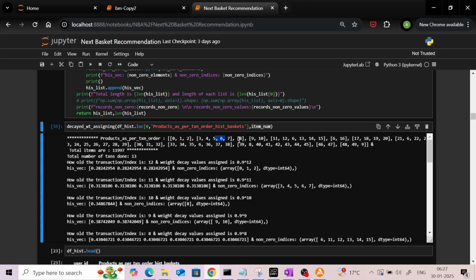Similarly, for the 10th transaction, we'll be assigning 0.9 to the power 10, which is basically 0.34867, to the item number 8, or the index position of 8, and so on and so forth. We'll do it until the very recent transaction, which is the 0th transaction.